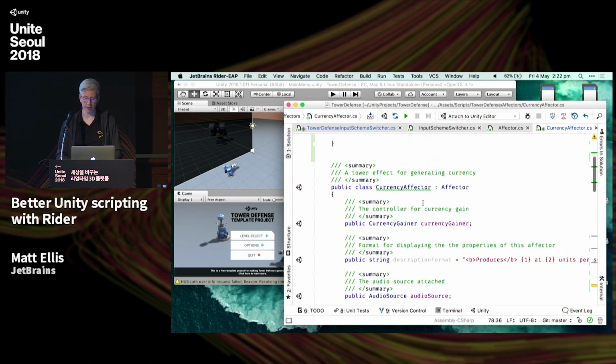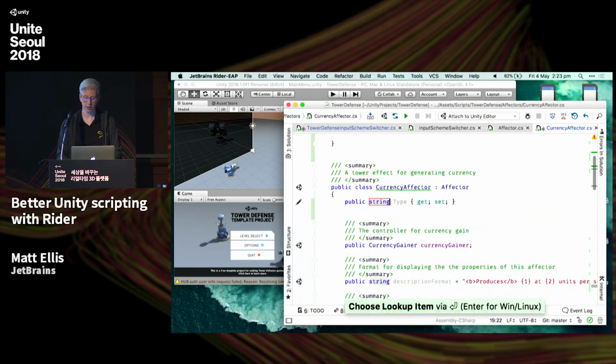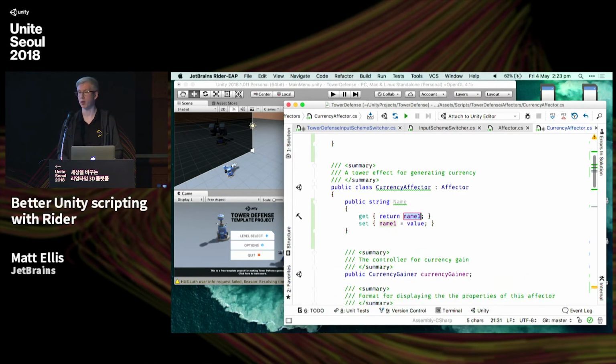So for example, if I just create a quick property, let's say it's a string of name. This is an auto property. I can Alt-Enter on it, and I can then very quickly change it to a property with a backing field. And it'll just rewrite it. I can then say, actually, I want that to be called mname. And so it's a very quick way of helping you rewrite your code.